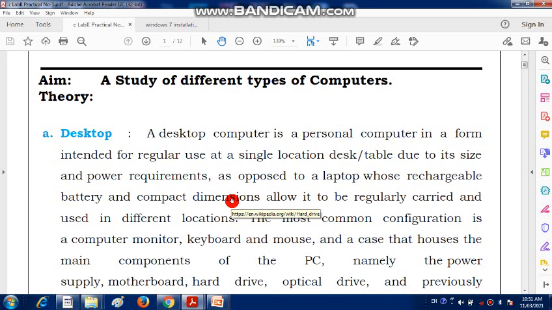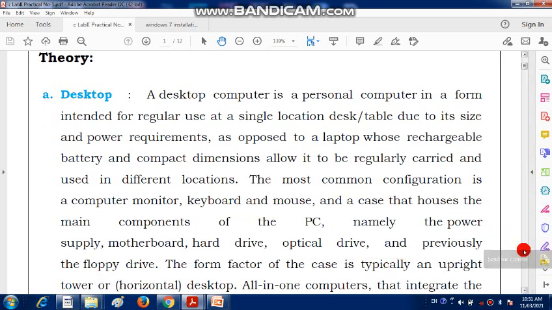Now what is a desktop computer? It is a personal computer intended for regular use in a single location on a desk or table, and due to its size and power requirement, as opposed to the laptop, which uses a rechargeable battery and compact dimensions and allows it to be regularly carried and used in different locations. The most common configuration of the computer is a monitor, keyboard, mouse, etc., and a case that houses the main components of the PC, namely the power supply, motherboard, hard drive, optical drive, and a floppy drive also.